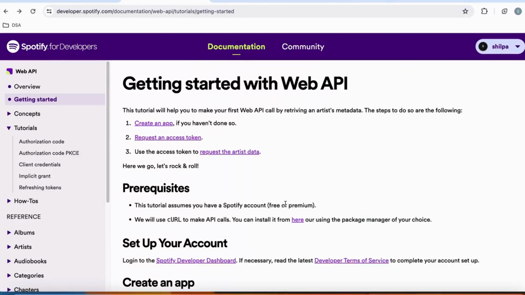We will go ahead and see how to create a Spotify account, and using the Spotify account we will go ahead and request the artist data. So if you know how to create an access token and request the artist data, you can skip this video and go to the next part, in which we will do the data manipulation of the Spotify data.